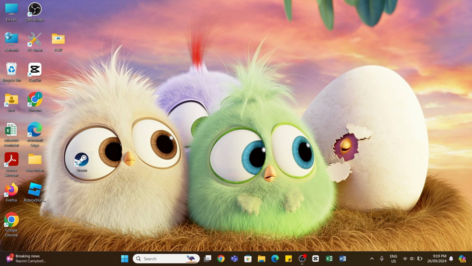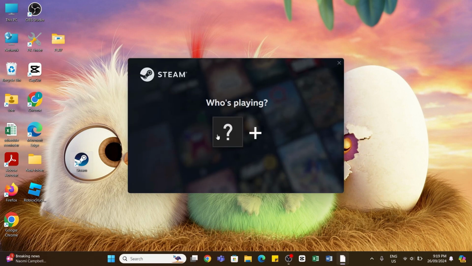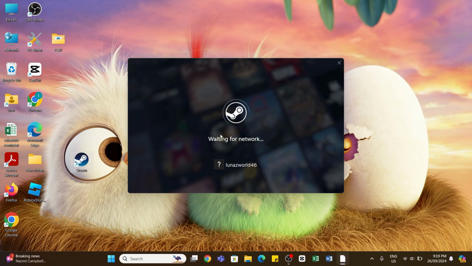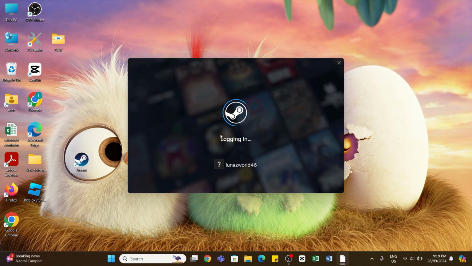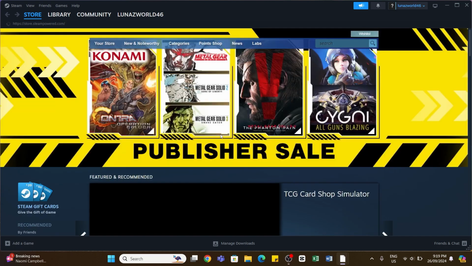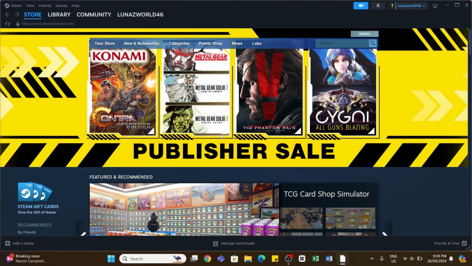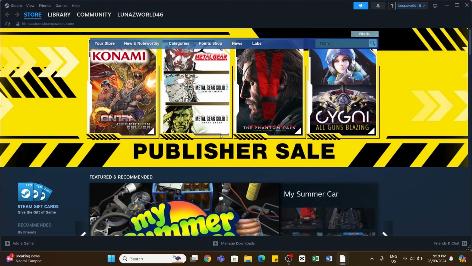Now you can again click on the application to open it, and log into your account again. By doing so, it will enhance the performance of your Steam application. These adjustments can help you boost your download speed. If it isn't working, you may also close the background applications.